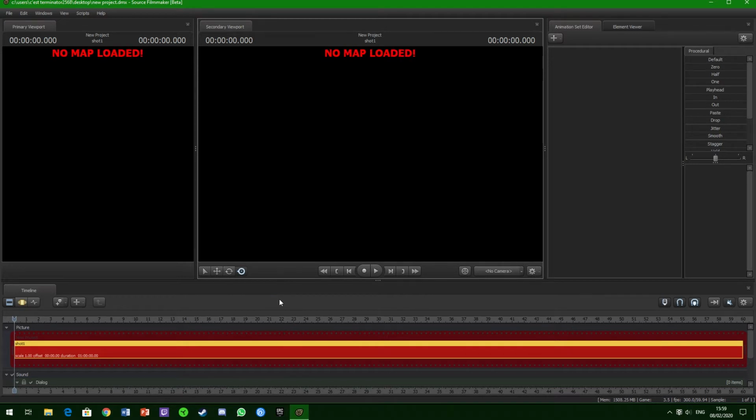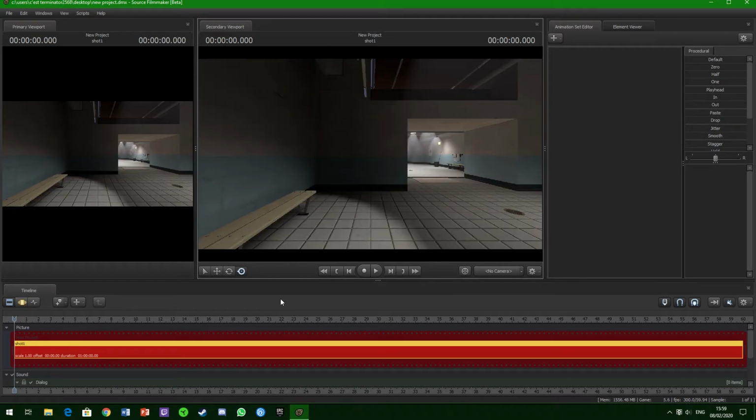Now, after choosing your file name, location, frame rate, but that's only for animation. It doesn't matter for posters. We'll be going to load the map, of course.